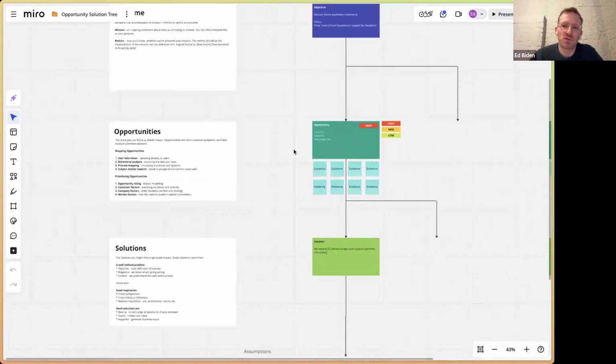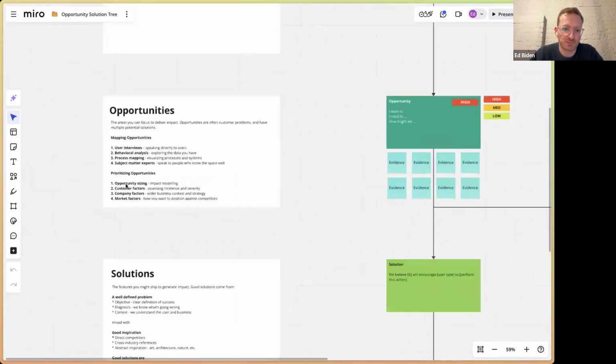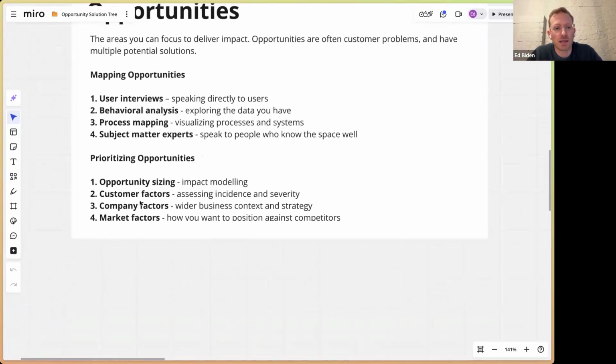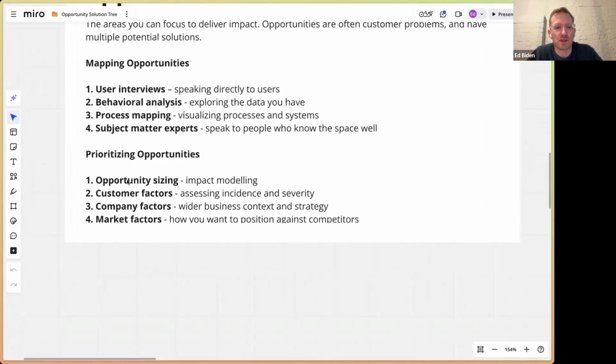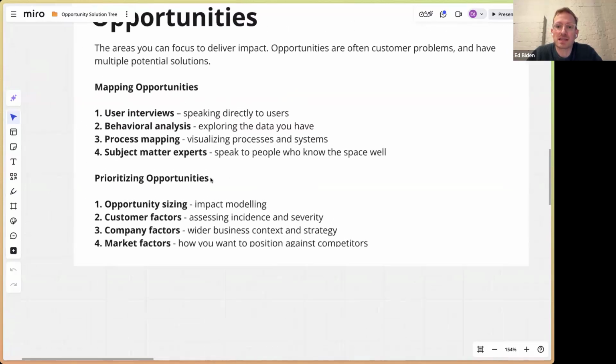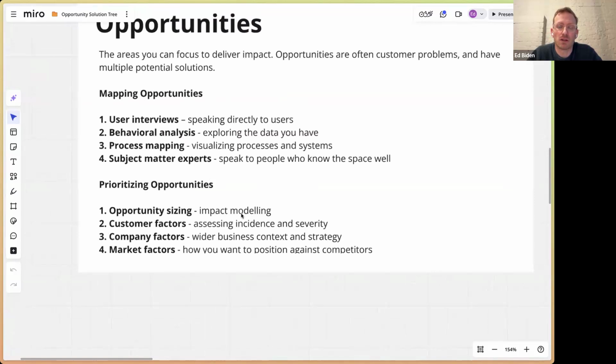So to prioritize these opportunities, I like to do a few different things. You can impact model it. That's a really good way of looking at it. It's often a fairly simple model in a spreadsheet where you can see, okay, what are the drivers here?